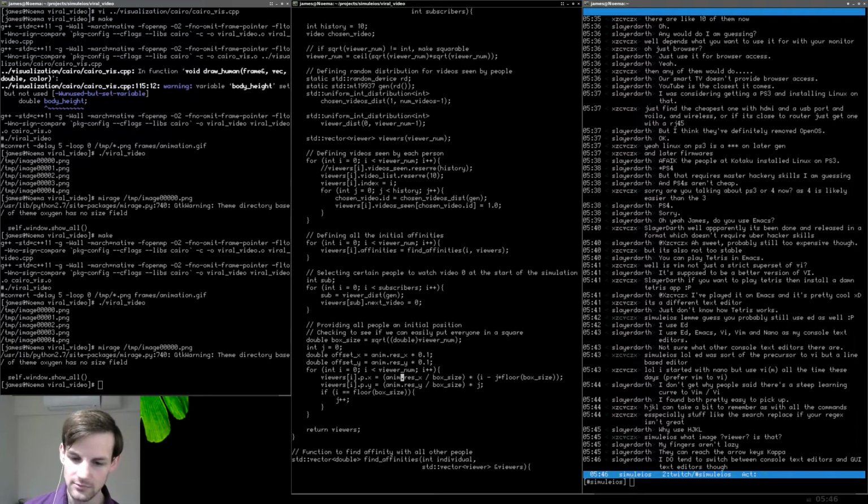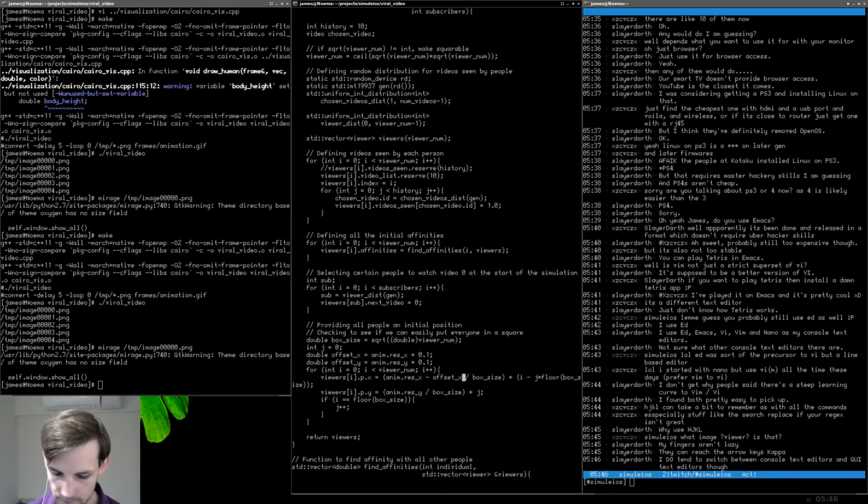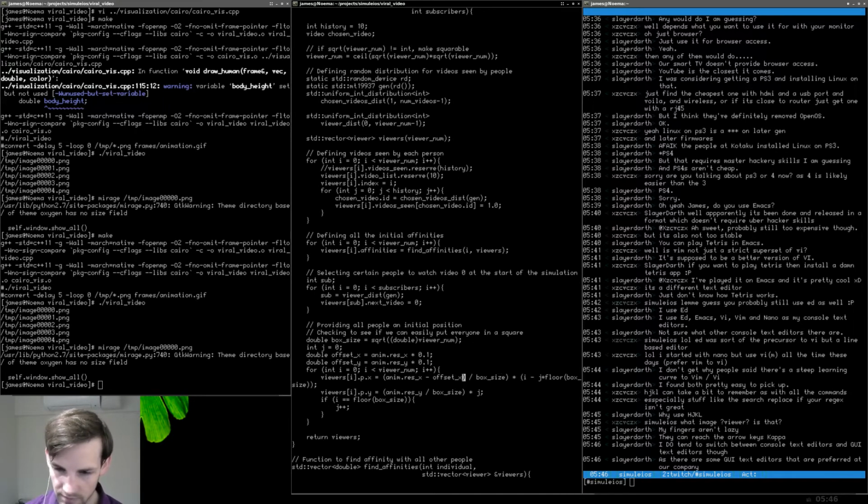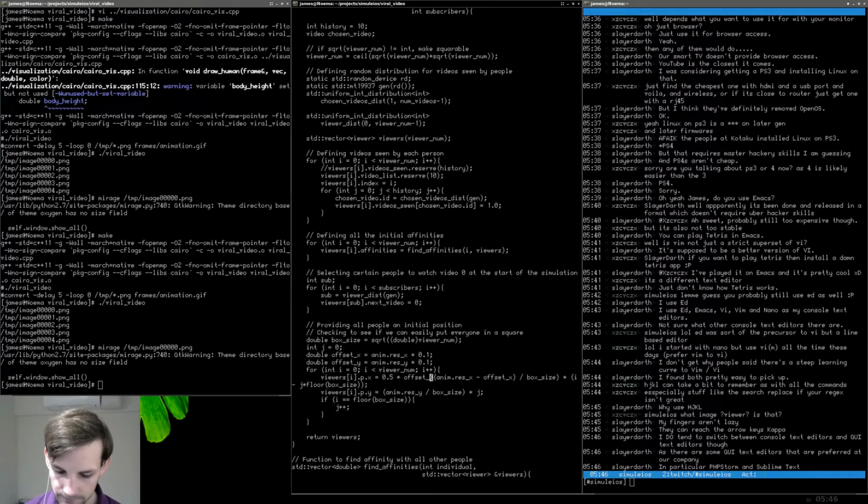So we have animation resolution X, and what I want to do is subtract out the offset X. And I'm going to do the same for offset Y in just a second. Oop, that wasn't what I meant to do. And we're going to do the same for offset Y. And then what I want to do is say 0.5 times offset x.